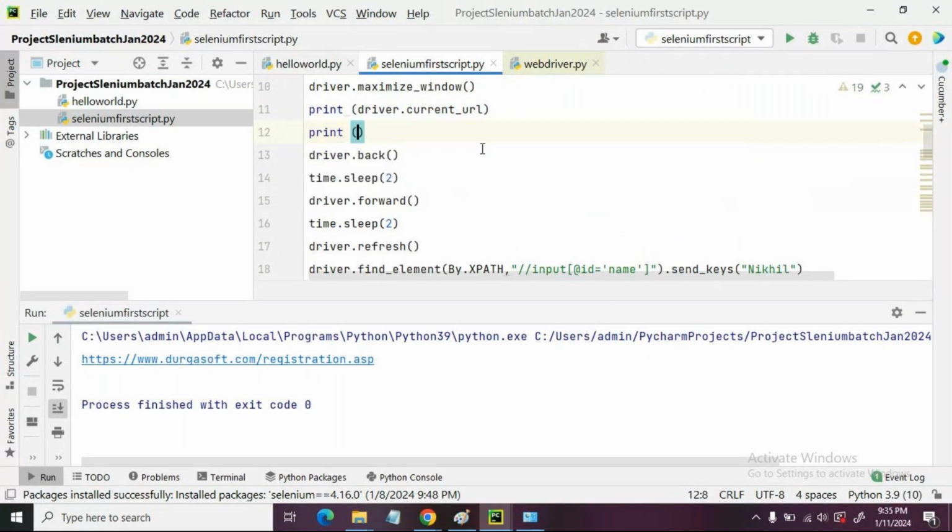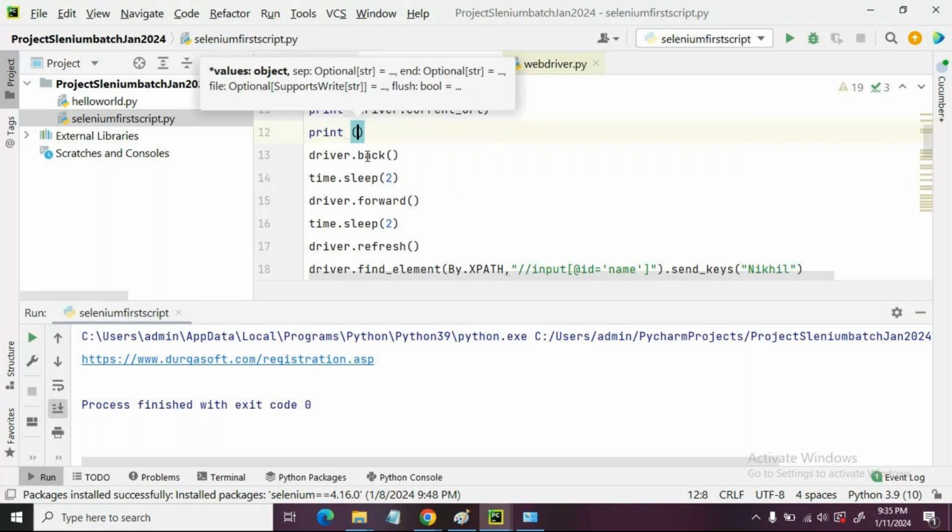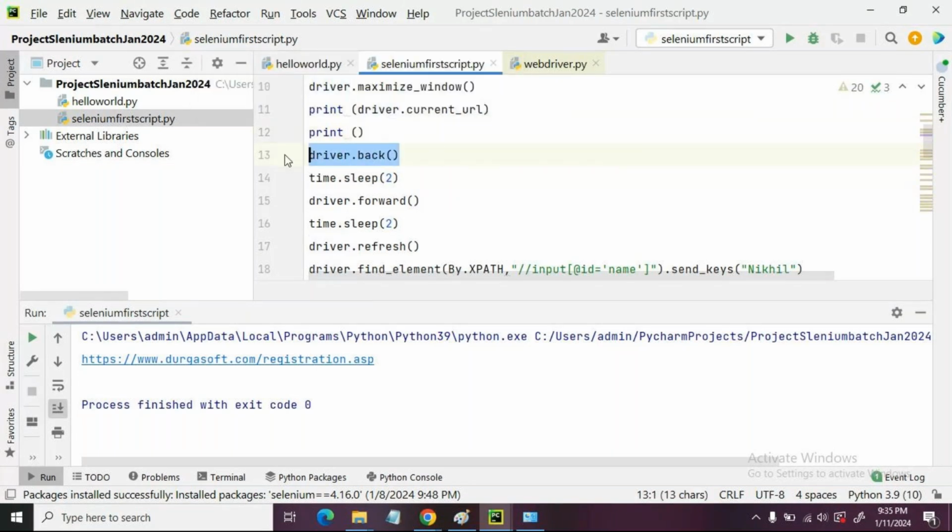You are not doing an activity here. See, here I am doing an activity: I want to click on back, that's why I'm saying driver dot. Here I don't want anything, I want to print the current URL. Here also I want to print the title of this page. So what is title? Title is a title.